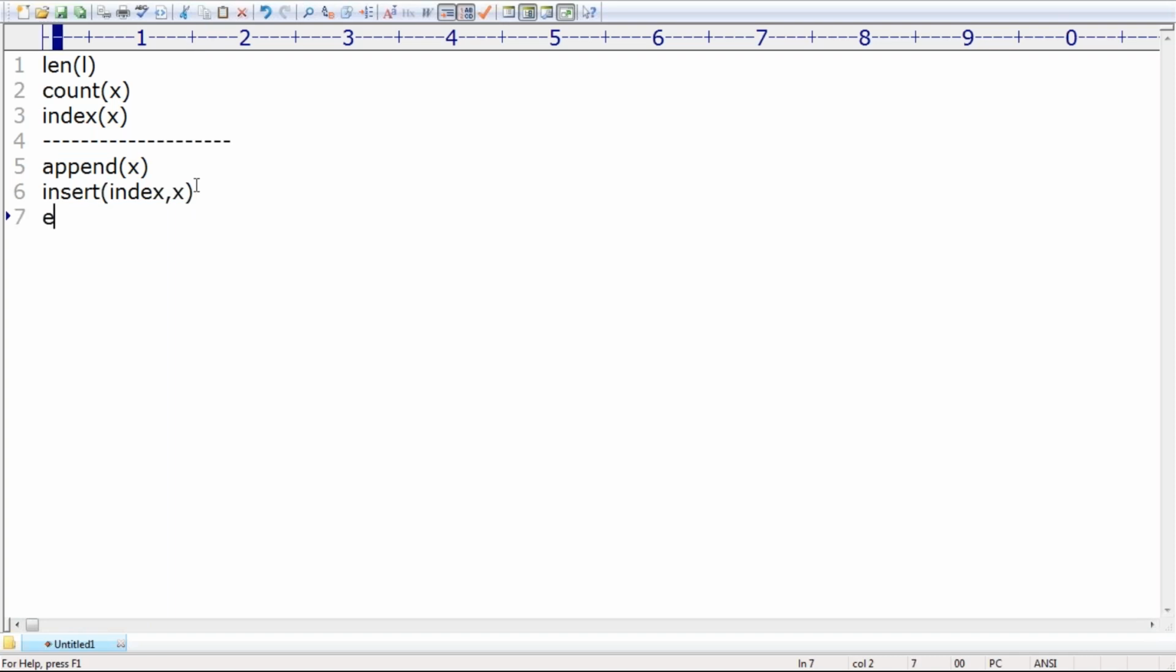Next, we also covered the extend function. What is the difference, and what is the purpose of the extend function? The append function can add a particular element, but the extend function adds all elements of one list into another list. To add all elements of one list into another list, we are allowed to use the extend function.